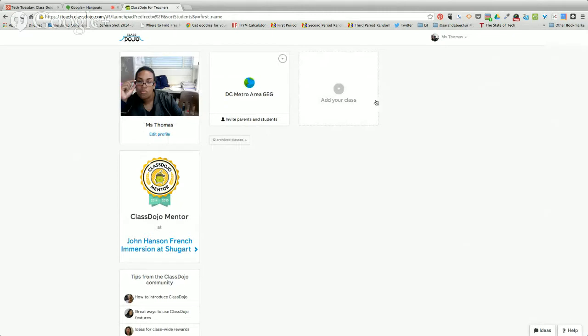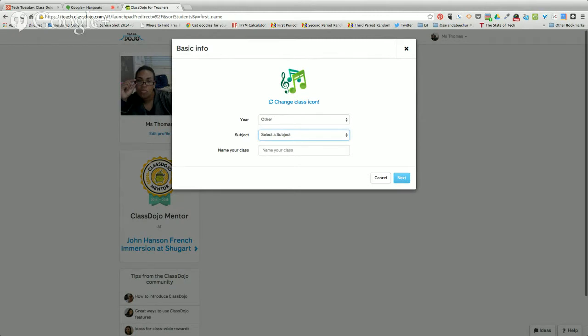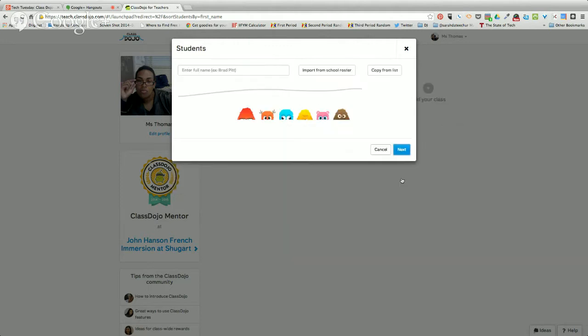It's even better if I show you how to add your own class. So you go over here to where it says add your class and you click on this. Now it's going to give you this information that pops up. You can change your class icon. You can make it random if you want. You can always go back and change it the way that I showed you before. But let's say I like this one right here. Select a year, so whatever grade level. For adults, I put it for other. You can select the subject, general education, whatever, and then name a class. I'm going to call this one test, so I know that I can get rid of it when I'm done. And I'm going to click next.